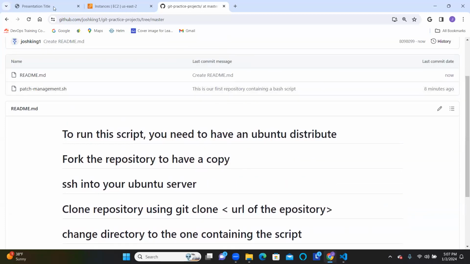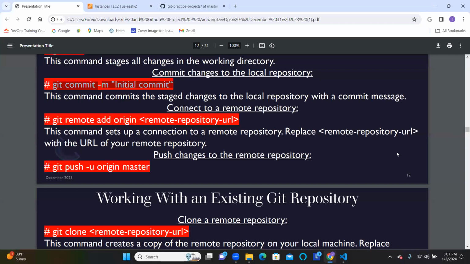Let's go back to the notes. And that brings us to the end of how to create a brand new repository and push the repository to a remote storage. In our case, the remote storage for the Git repository is what we call GitHub.